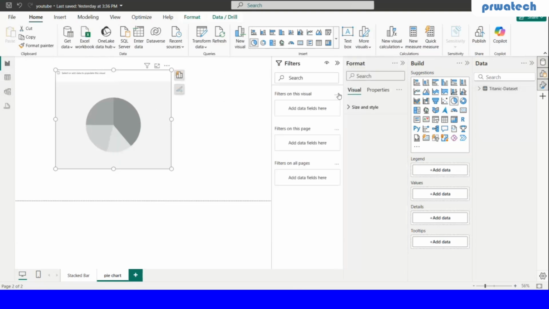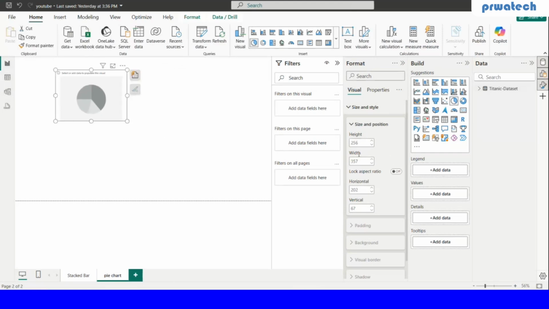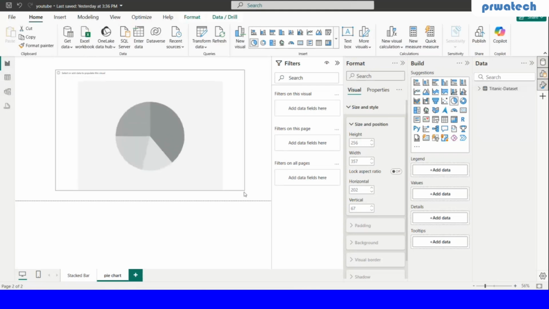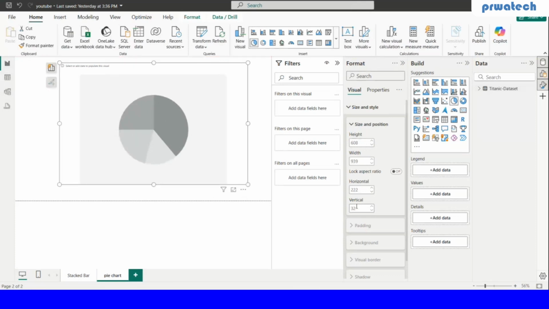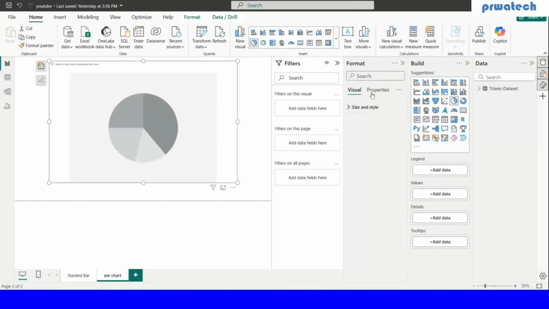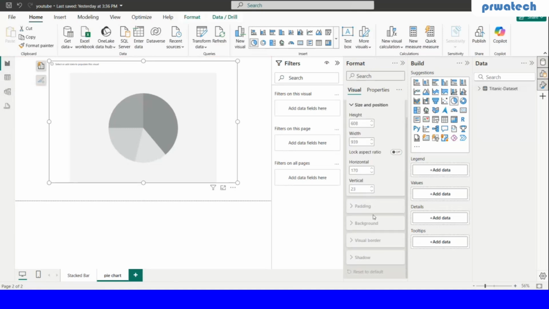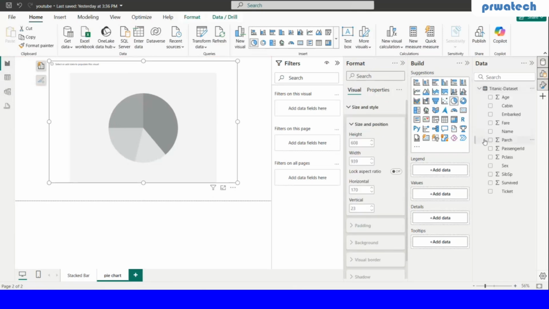Here you can see the format option is there, right? It will be changing. So if I enlarge or resize this one, the height and width will change. You can notice that. This is the positioning, horizontal or vertical, like 222, 32 vertical. You can put whatever you want. This is how, in case of a visual, it will change. Even the properties will change when I add the data here.